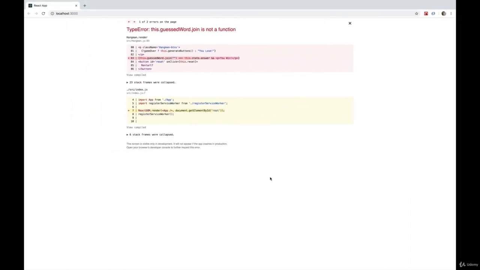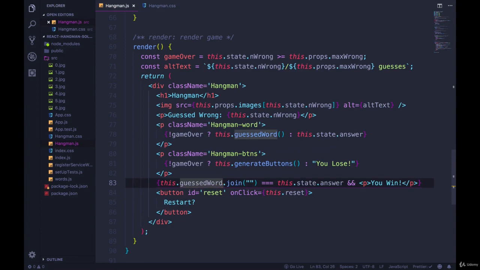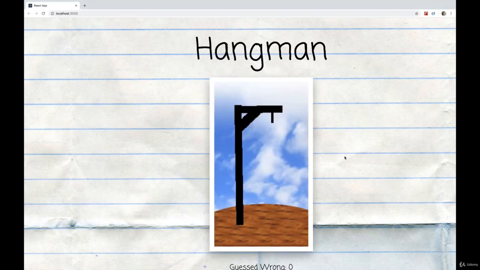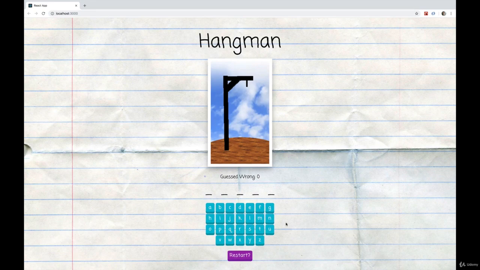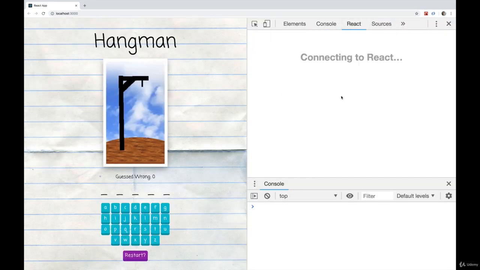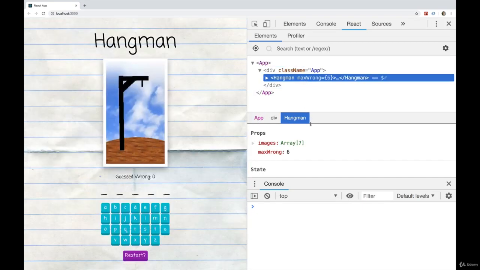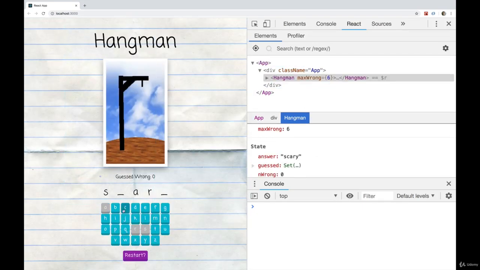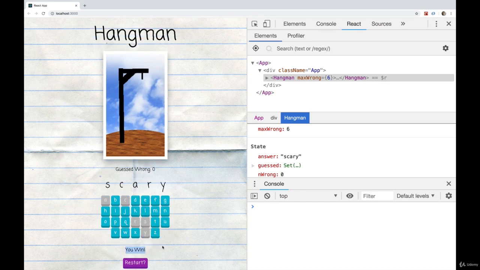Oh, I have a little typo somewhere. What's the problem? I'm missing my parens here to actually call guessedWord. Okay, so now if I zoom out, let's cheat again. What is the word? Okay, so this time the word is scary. So let's get that. What am I missing? Y. Now it says you win.